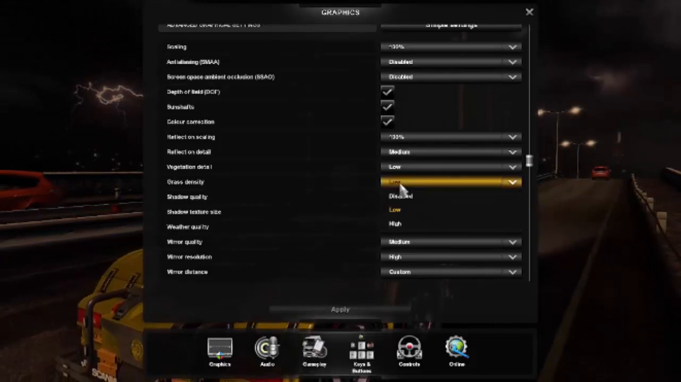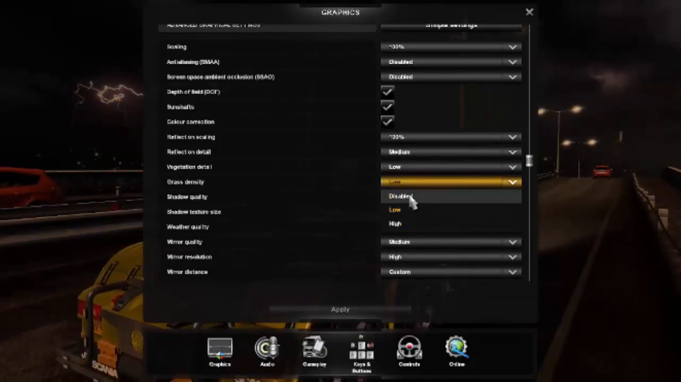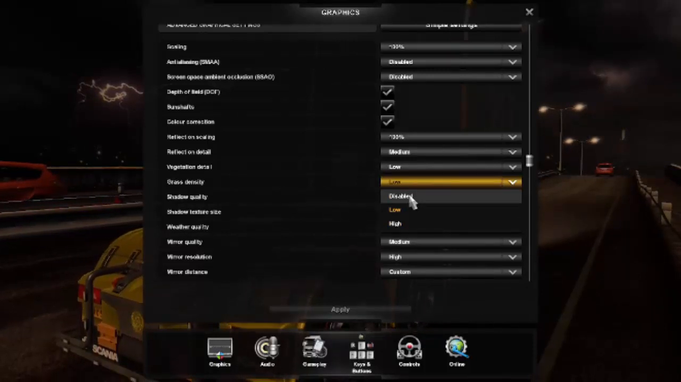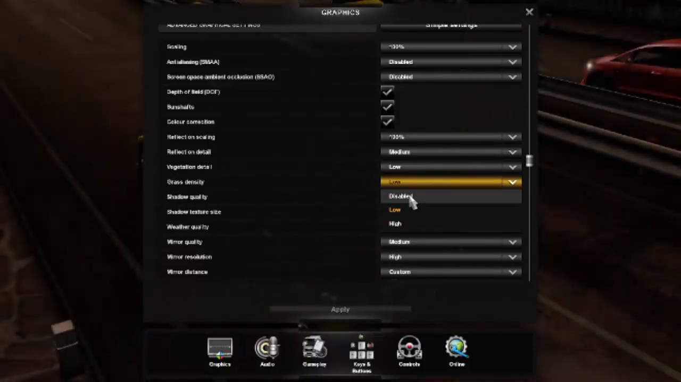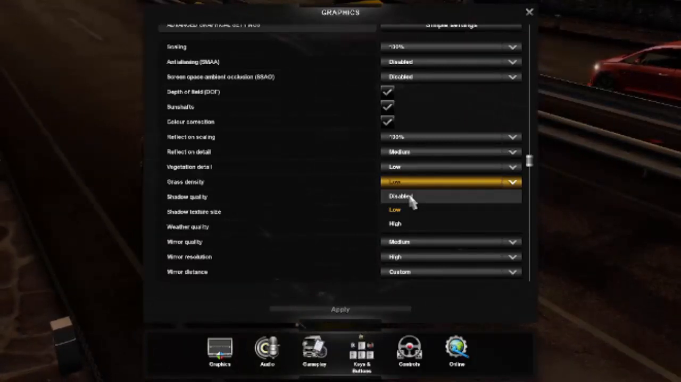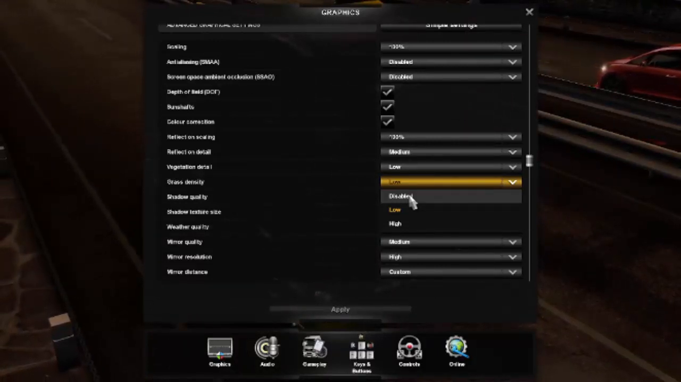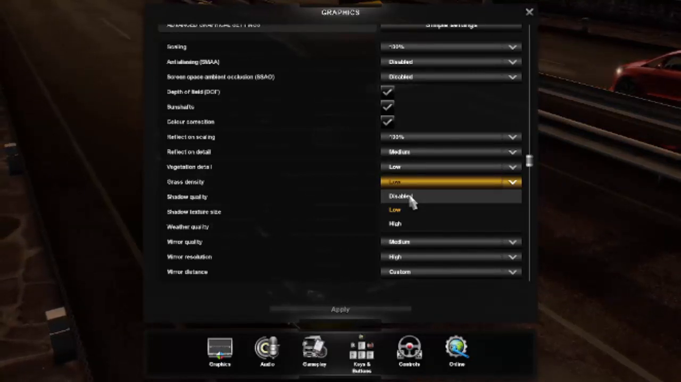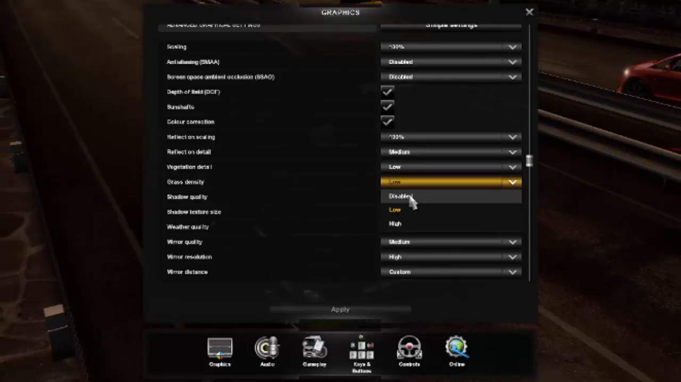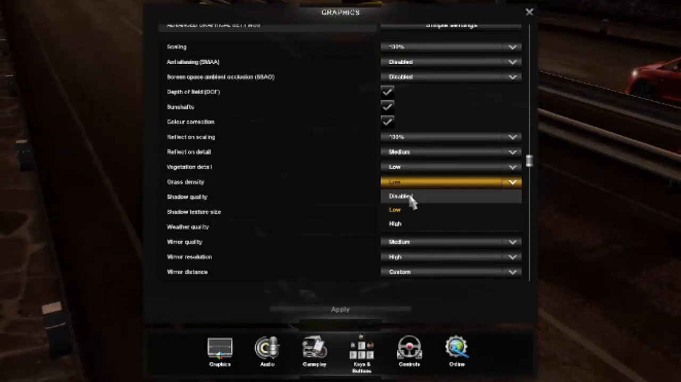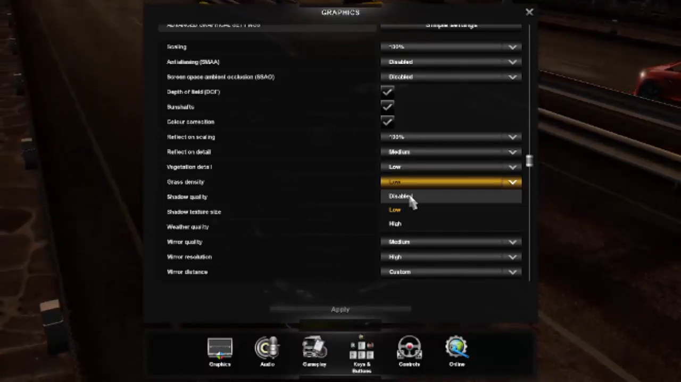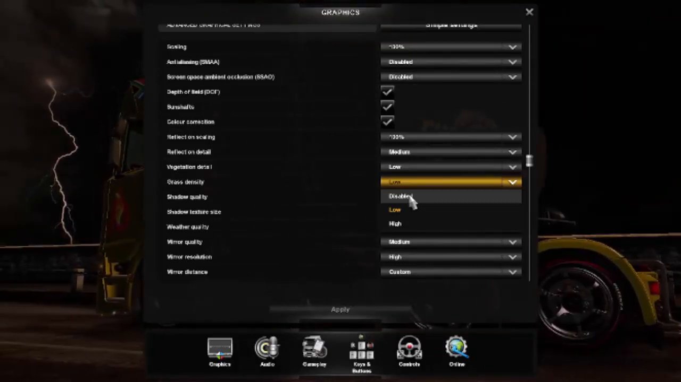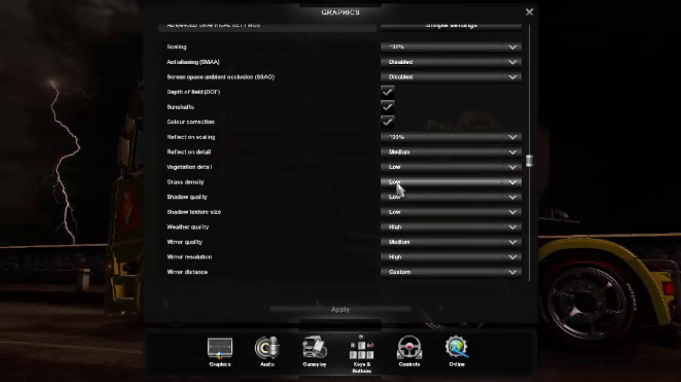Grass density, again, disabled, low and high. Disabled basically removes all grass, all vegetation of the smaller nature. I'm not talking about trees. I'm talking about little shrubs and flowers and grass and wheat and maize fields, that kind of thing. That will all be removed. You'll have these flat lands of texture, and it's going to look like you're playing a game in Minecraft. So if your machine can't handle it, this is one way to help improve the frames hugely. But if your machine can, set it to low, you will be happy with that setting.